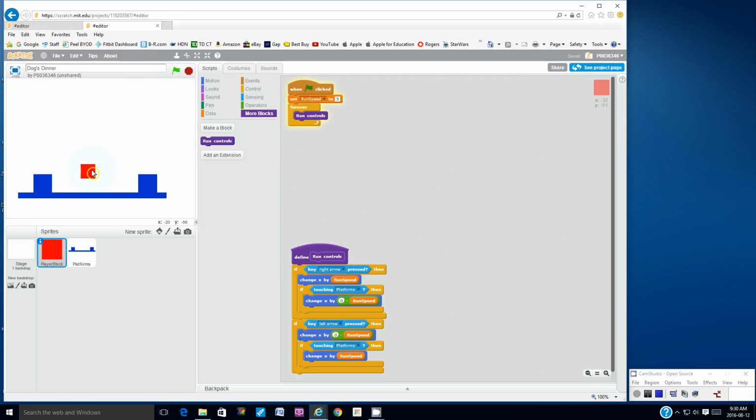Now again, if your player block is too high and it's not hitting the obstacles at all, then move it down a little bit and test it in here. So what we're doing is testing for the collision detection. All right, so if it's working, let's go to File, Save now.